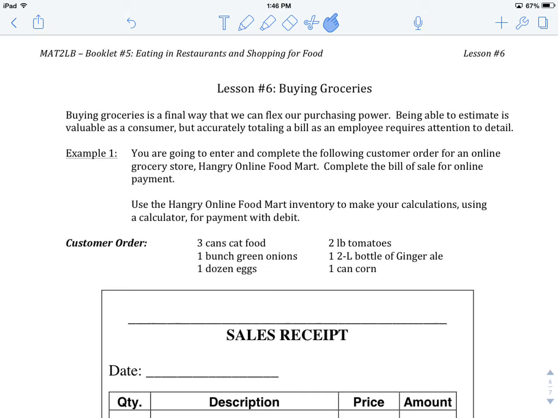You can buy groceries online now, which is one of those nice things about the age in which we live, and you can shop online and do all sorts of things from the comfort of your own home without ever having to leave, which, as I said, can be quite convenient sometimes.